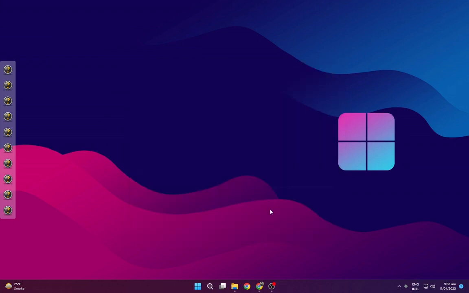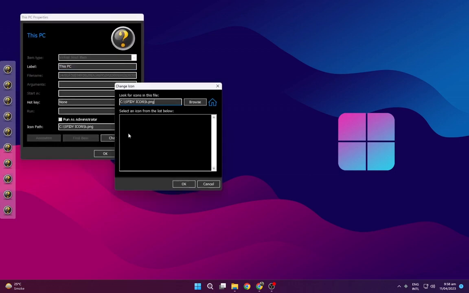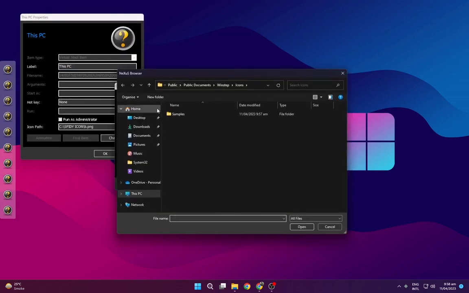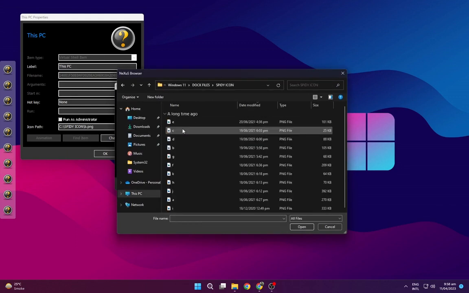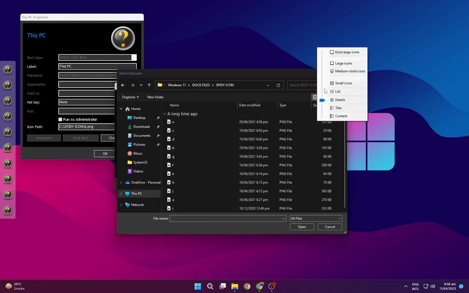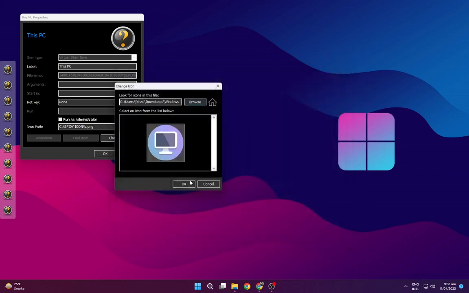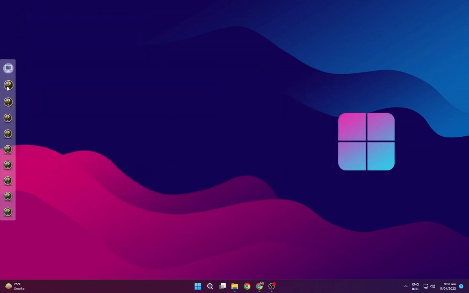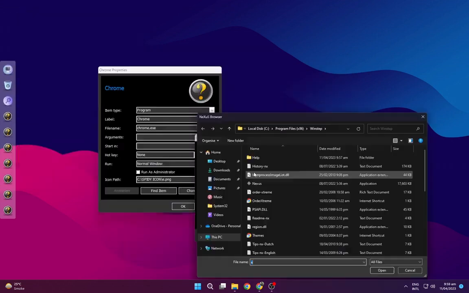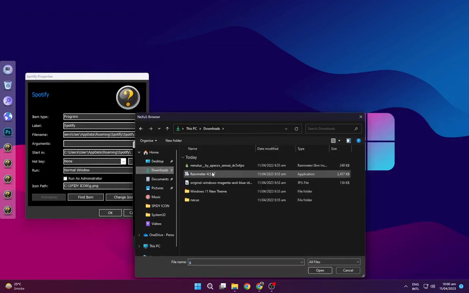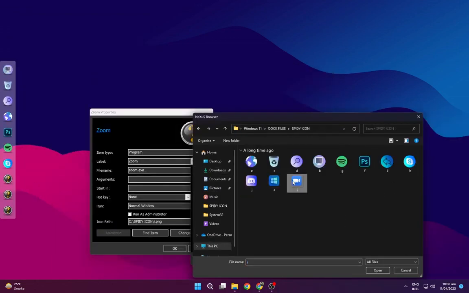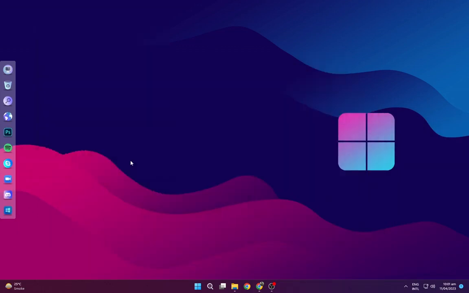Now we have the layout of the dock and we will put the icons in it, so right-click on the icon, go to Properties, then Change Icon, and now browse to the Download folder, Windows 11 Theme, Dock Files, Dock Icons, now select the icon from here. I will change all the icons. Now I have changed all the icons, so it's looking pretty good.